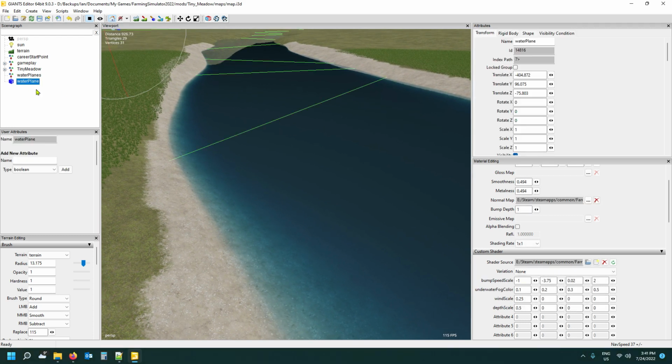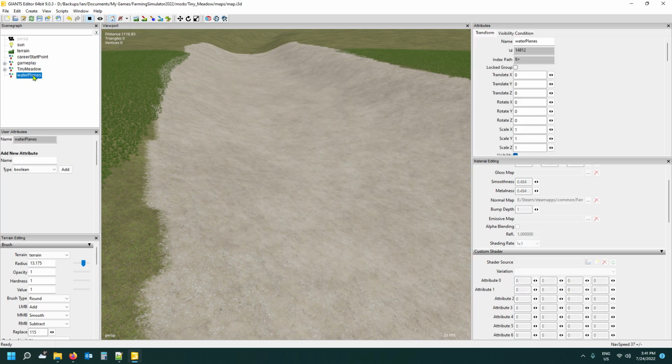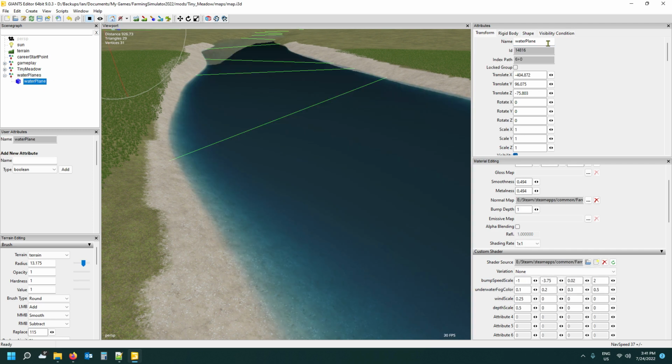So we want to take this water plane, cut it, and drop it in our water planes folder, or whatever we want to call it, transform. I'm just going to call this river for now, because it's a river water, that one. So I'll just call this river, like so.